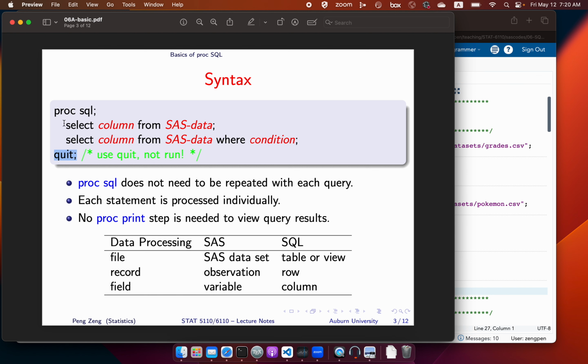In one proc SQL, we may have multiple select statements. One select statement is one query. So the proc SQL does not need to be repeated with each query. What I mean is, we can have multiple queries, so basically multiple select statements inside of one proc SQL. Each statement is processed individually, and no proc print step is needed to view query results.